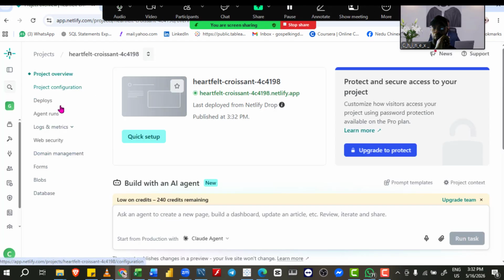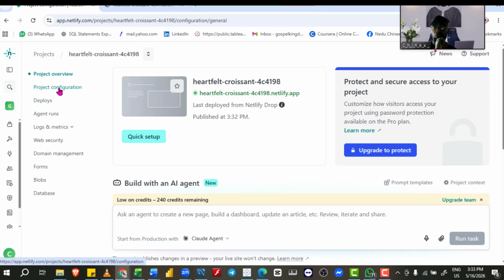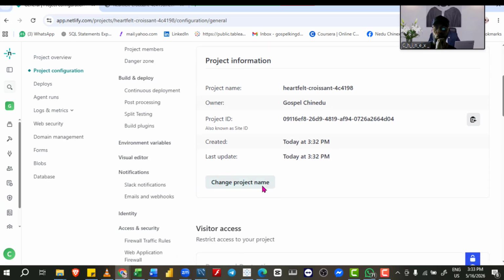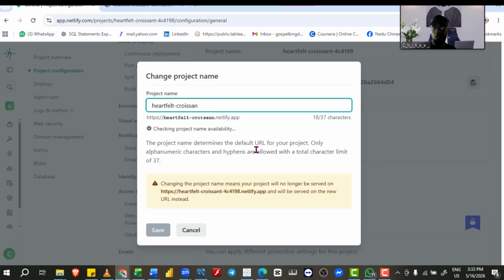So I'll come to project configuration. That's if we want to change the name. I'll scroll down. I will see change name. We could leave it like this. You can also change the name. So I think I will just leave it as health felt. So this name is already taken. So let me just say health felt 2. Okay, so healthfelt2.netlify.app. It's ready to go. I'll click on save.